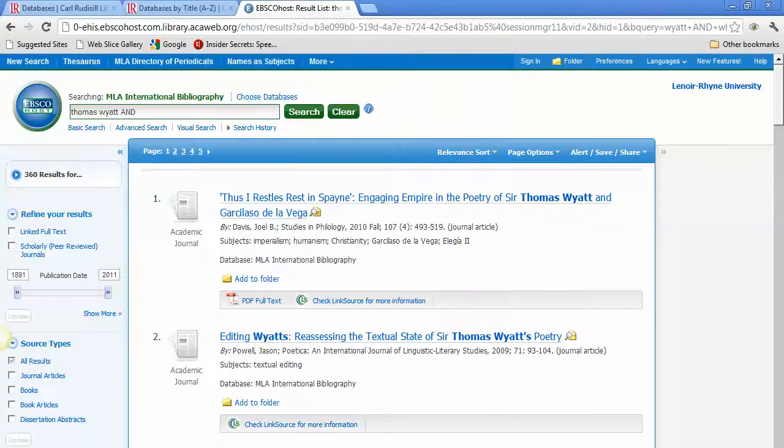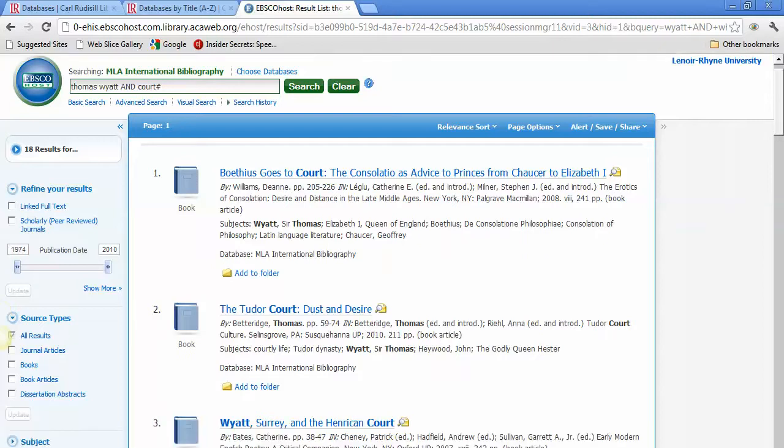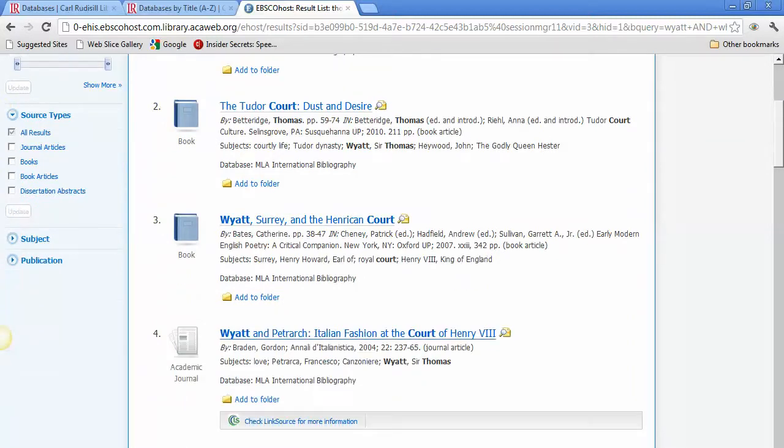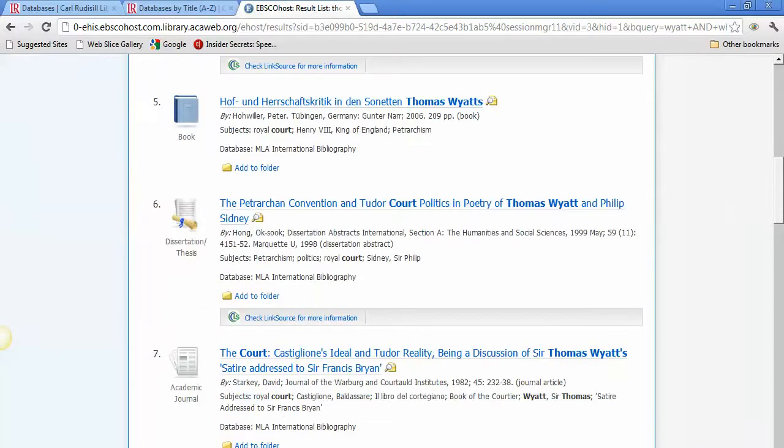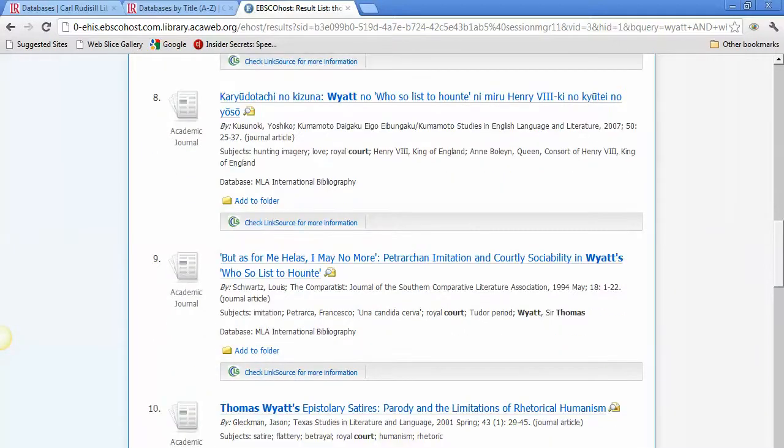So what we can do with that to make that useful, to give an example here, I can put court followed by the pound sign, and that then should find anything like court, courtier, courtly, and you'll see that now we have 18 results. That is a much more manageable list, and it's probably more relevant if I knew that I'm interested in court politics and those sorts of things in Sir Thomas Wyatt.